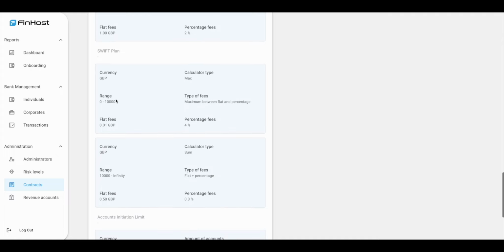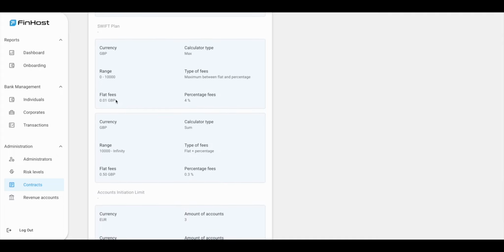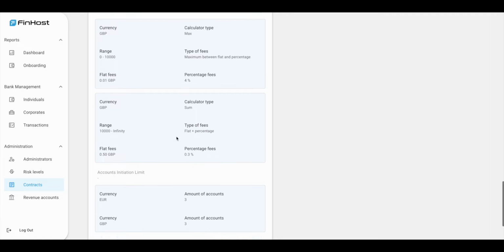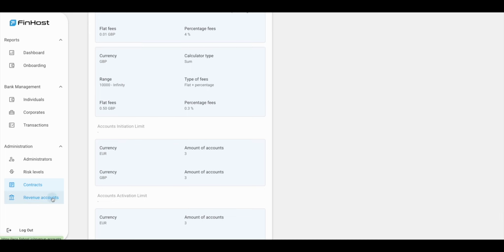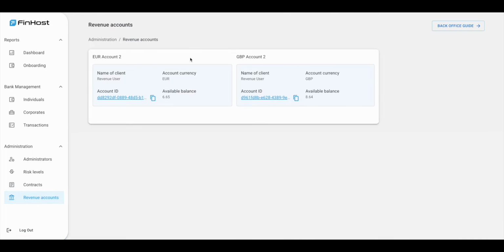To set up fees, use our flexible fees configurator, which allows to charge your end users within different amount ranges, and different fee types like: min between flat and percentage; max between flat and percentage; the sum of flat and percentage; flat; percentage. All fees will come to separate revenue accounts, where you can easily withdraw them and see detailed reports on how different banking products generate your fees.